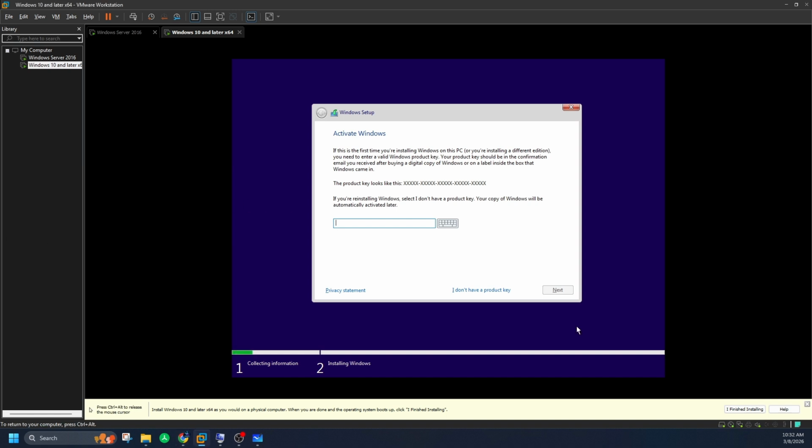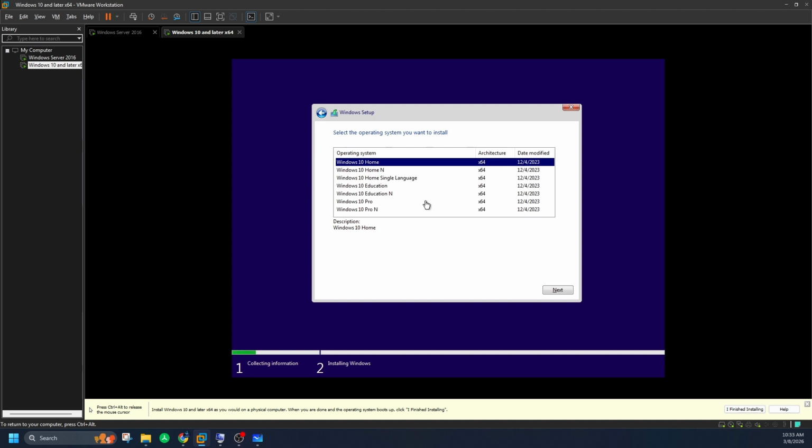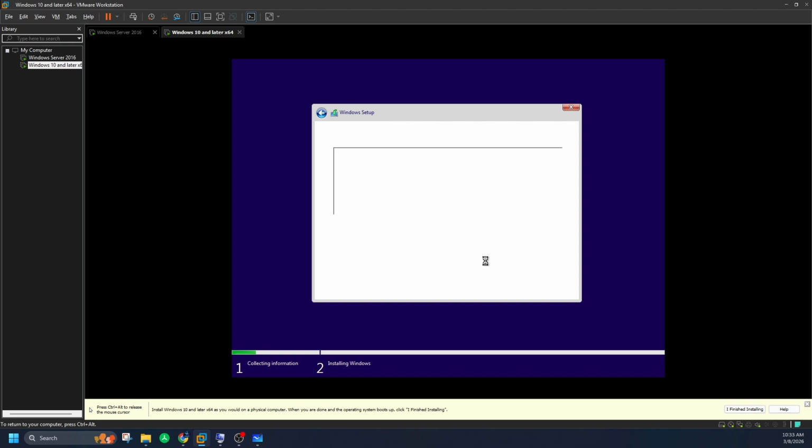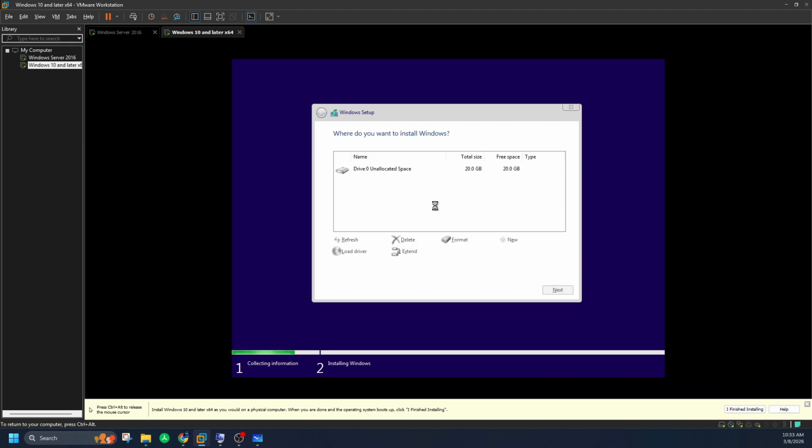We don't have any product key. You can just click on I don't have a product key and select Windows 10 Pro. You can select any of them. I have selected the latest one actually, Pro. Click on next. Accept the license terms and conditions. Click on next. Again, you have to click on custom install, similarly as Windows Server, and you can click on next.